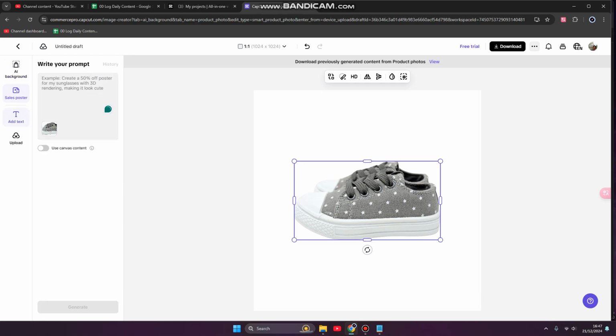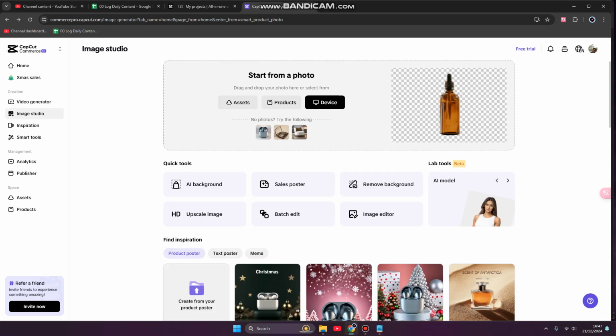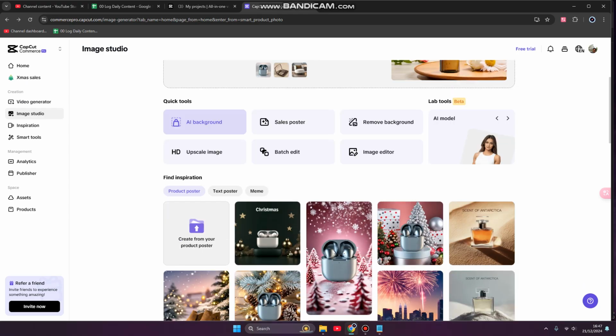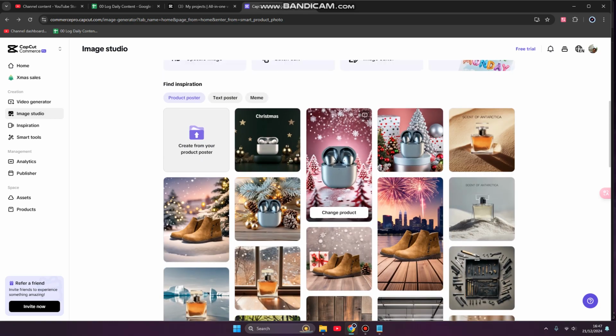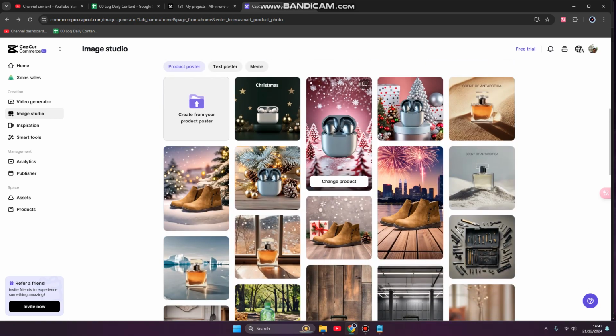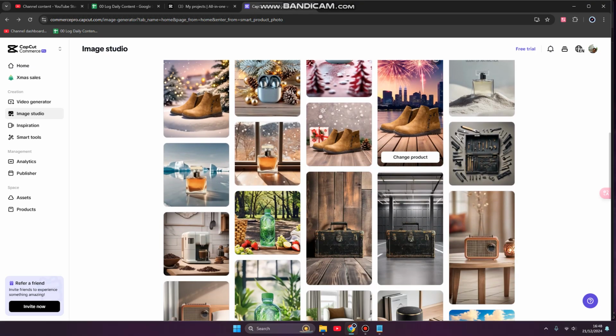Select poster, for example. Or you can just go back to use an AI background, select poster, remove background, and so on. And this is the inspiration. Let's try to change this one by changing the product.